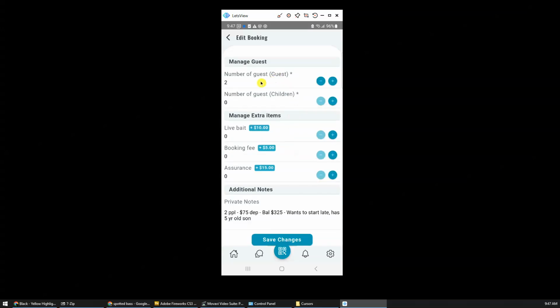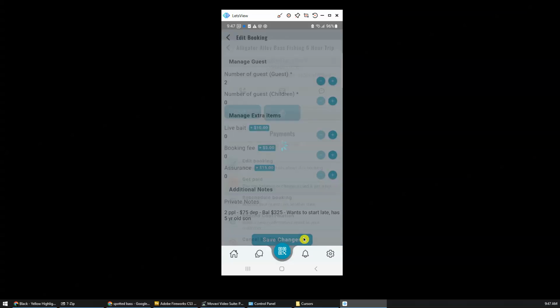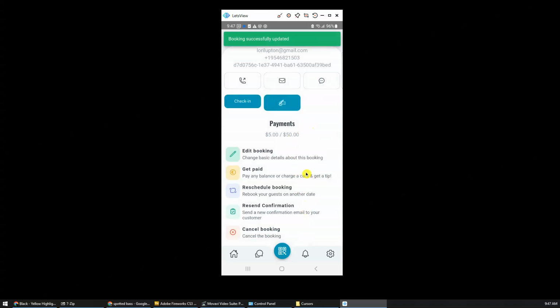The edit button is where you're going to change the number of people from 2 to 3, add kids, whatever, or you're going to add live bait. Then you're going to scroll to the bottom. That's where your notes are too for now, right here at the bottom. And then you're going to press save changes down here at the bottom if you make any changes. All right, that brings you back to the main screen.